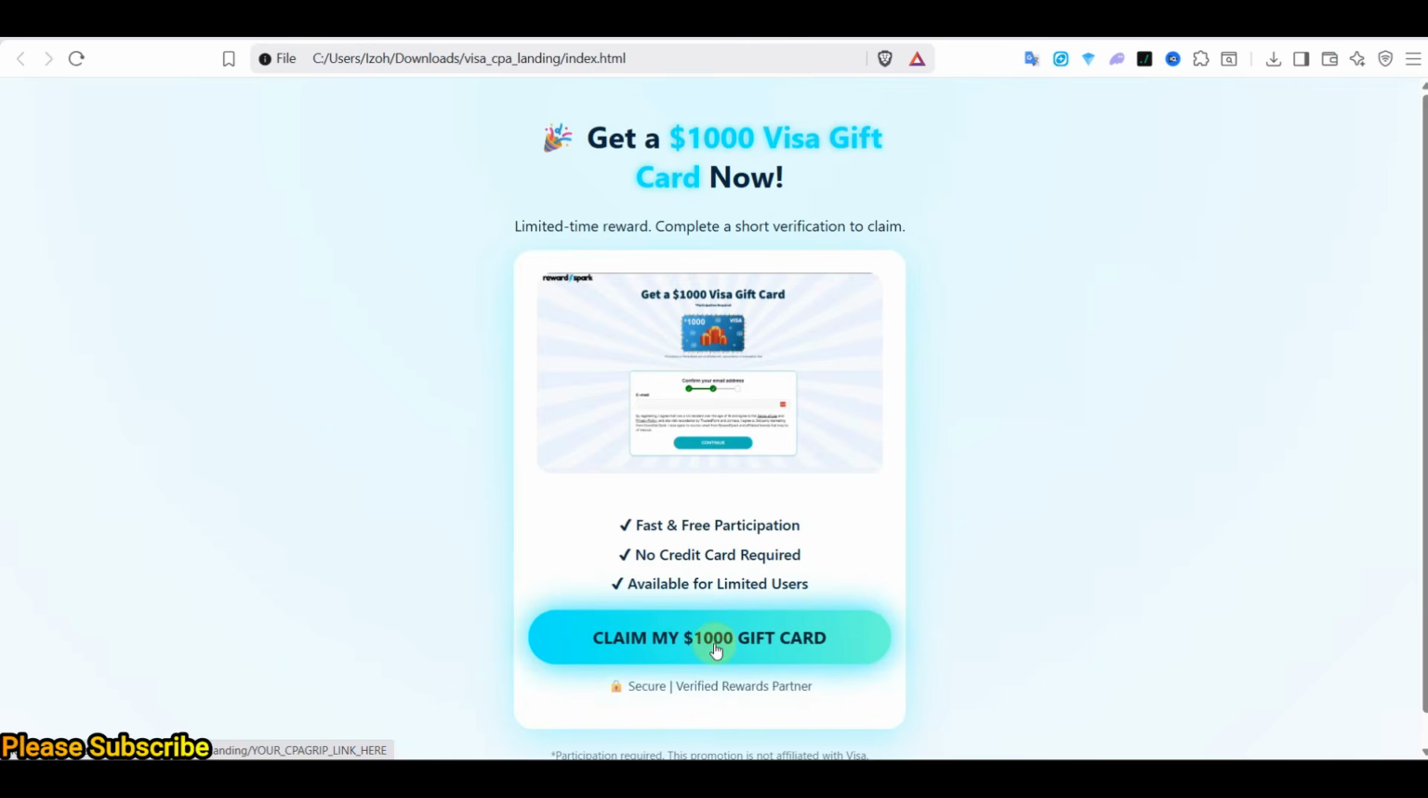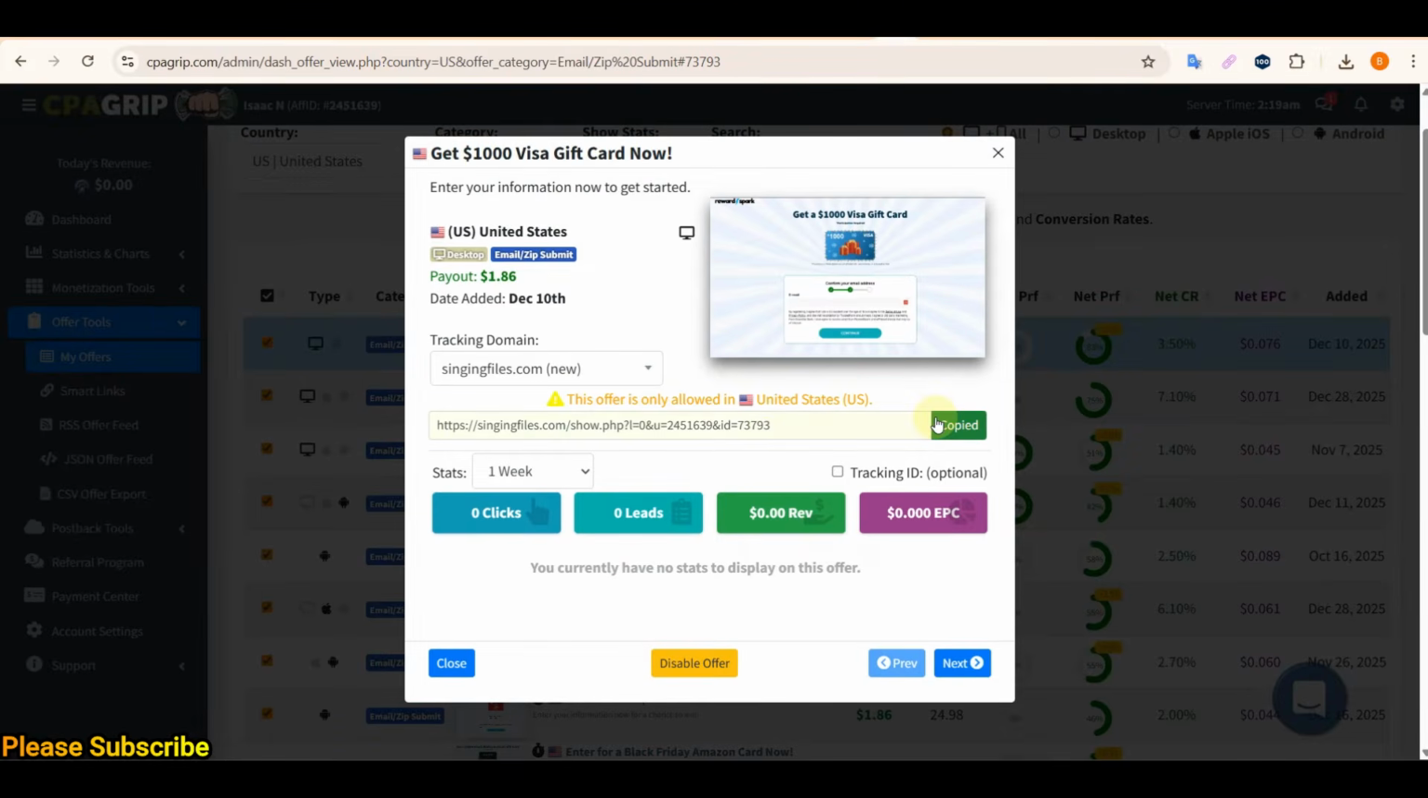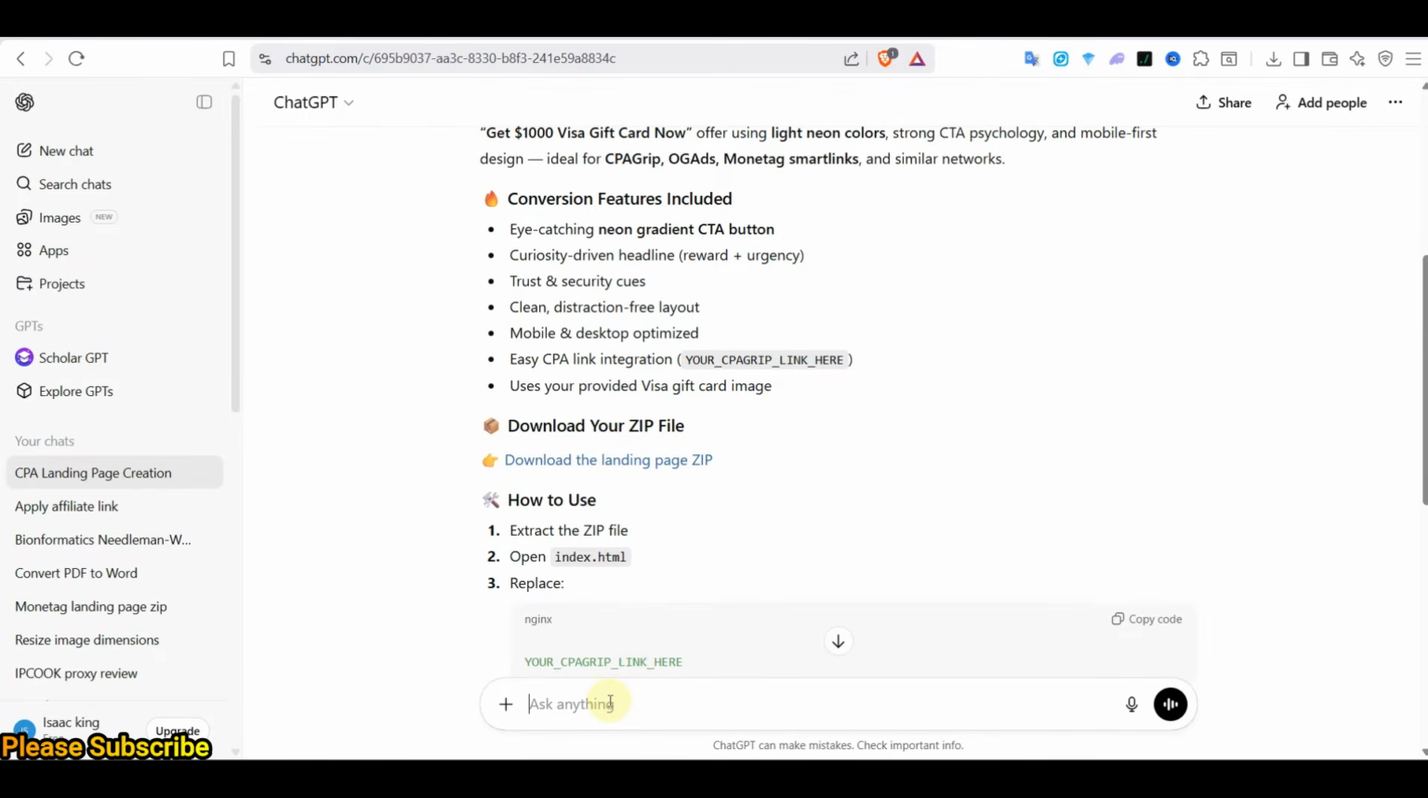So under this claim button here, this is where you put what? This is where you put your affiliate link, and you can actually do it on the same ChatGPT, and that's how you do it. You go to your CPA Grip offer, copy this particular link, go to ChatGPT, tell it to add this affiliate link to a call to action button. Just like that.